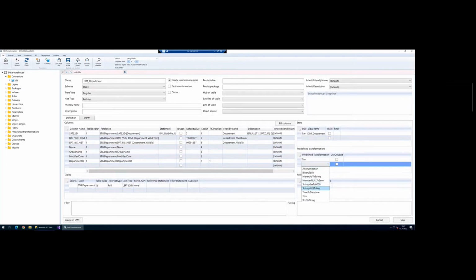Or let me use one more transformation, the string null to na.